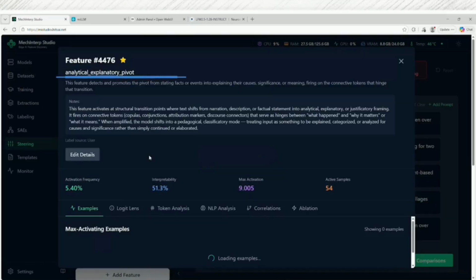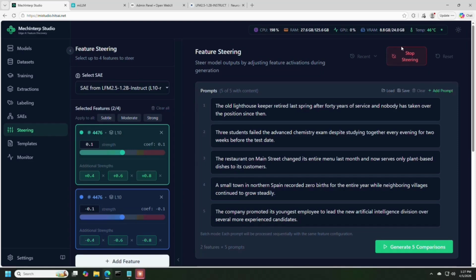The name is Analytical Explanatory Pivot. This feature drives the model to shift from stating facts to explaining why they matter. It fires specifically on connective tokens, the grammatical hinges between description and meaning. Words like because, which suggests, this means.